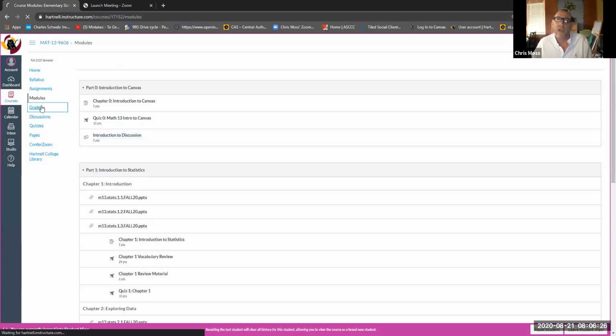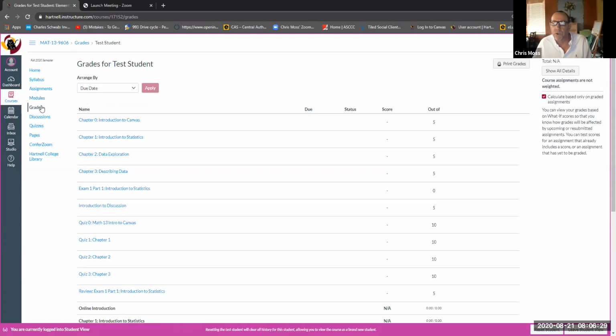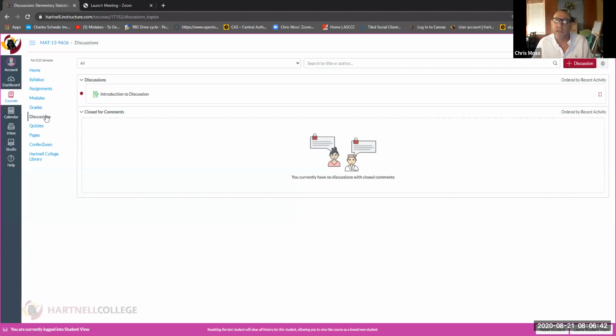Down below modules, we have grades. Here you're going to be able to take a look at all the grades that you have and your total grade in the class so far. It's really quite useful. You can check your progress at any given time. We have a discussion forum. We will have a number of threads that we discuss this semester. It's one of my ways to keep in contact, meaningful contact with you, the student. Right now, there's nothing to discuss. The one that is there, Introduction to Discussion, is currently locked and closed. And again, that's going to become available Monday.